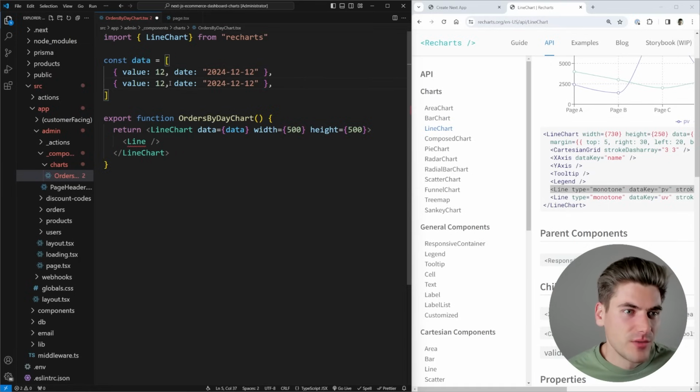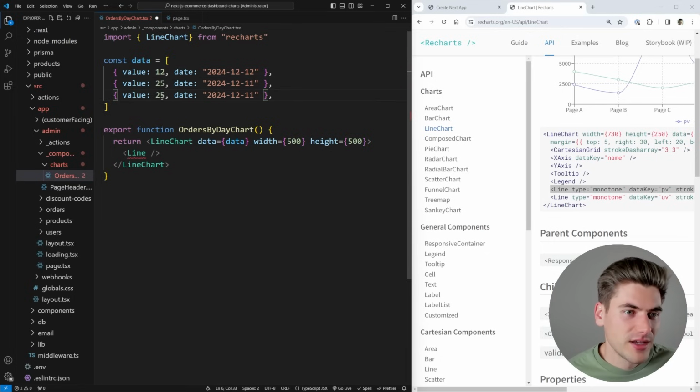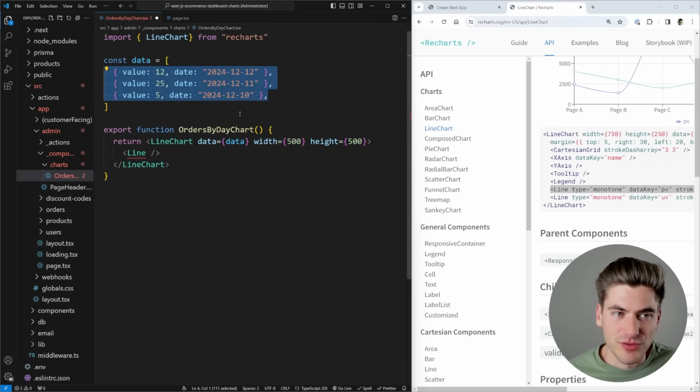Doesn't matter. We can come in here with another value. This one's going to be 25, and this is going to be for the day before. And let's come in here with a value of 5, and that's going to be for the day before as well. So we just have 3 different data points that we're using. And you notice each data point has a value and it has a date.